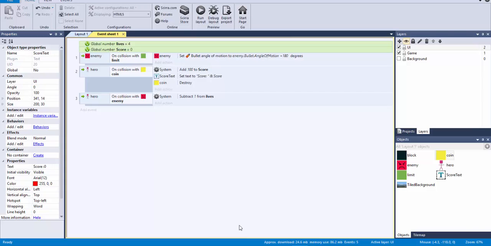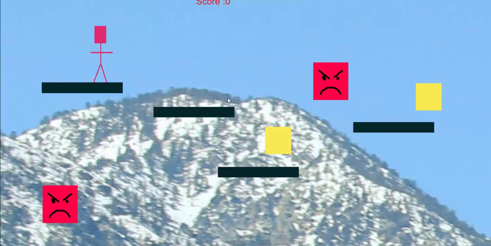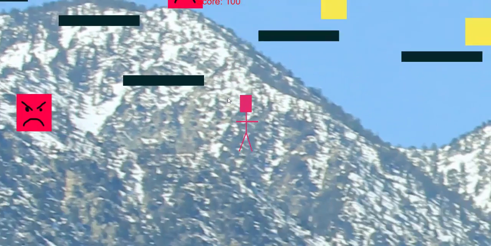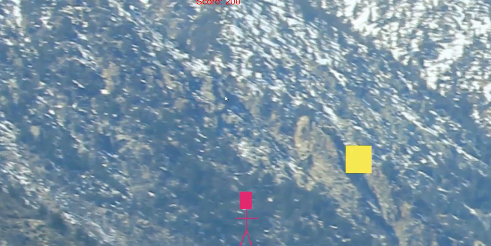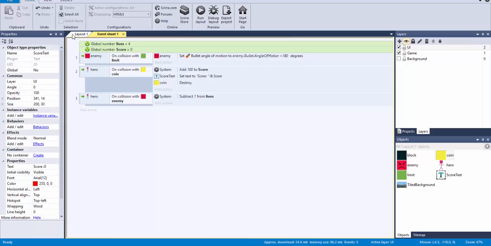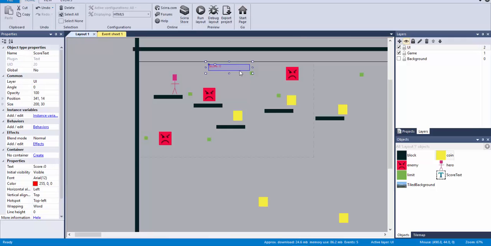Now, if I run it right now, we're going to see some weird things. Oh, well, I don't think we're going to see much, to be honest. The thing is that we haven't really changed anything to show the number of lives.